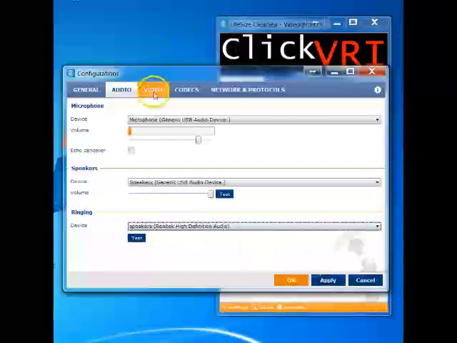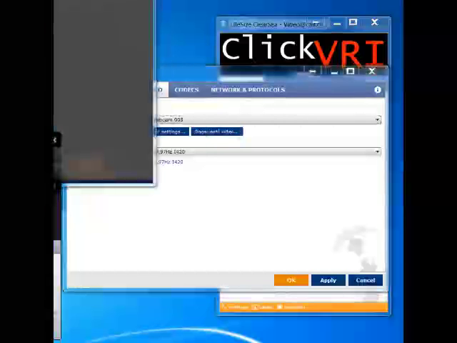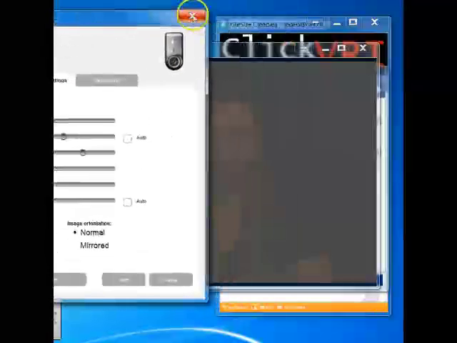Then go to the next tab, which is Video. Make sure your webcam shows up here in this box. If you click here on any of these boxes, for example, this one shows your video, you'll get an idea of what the other person or the interpreter will see. You see, it's dark on this webcam image.